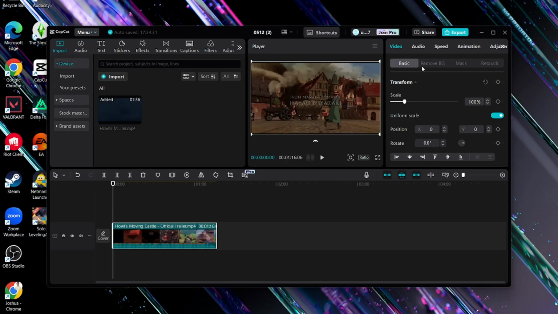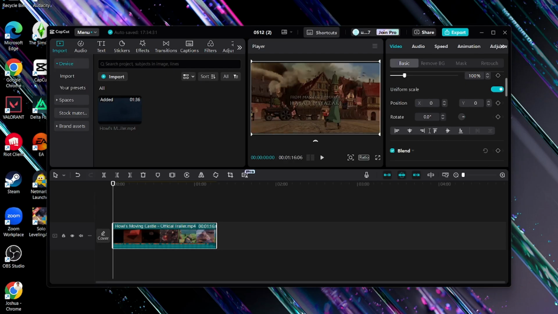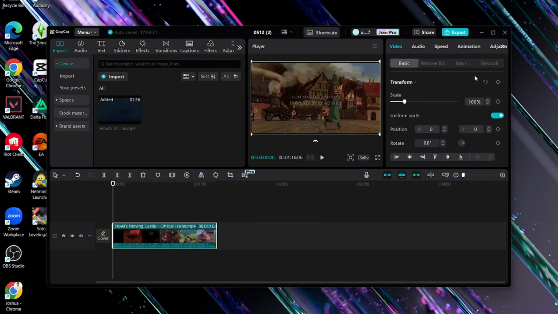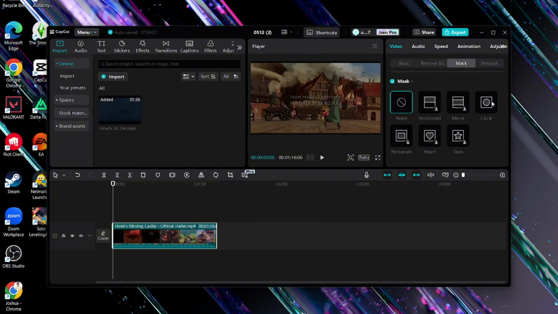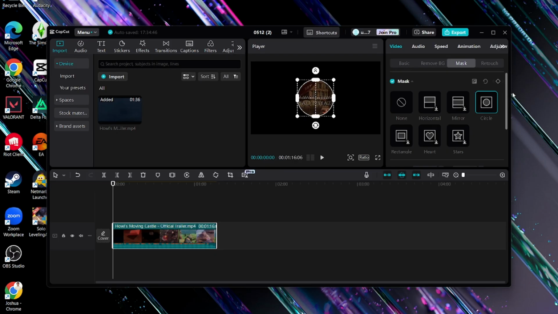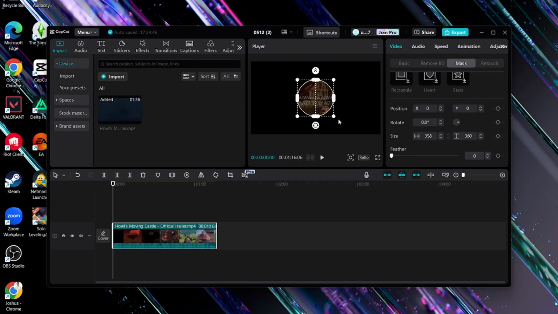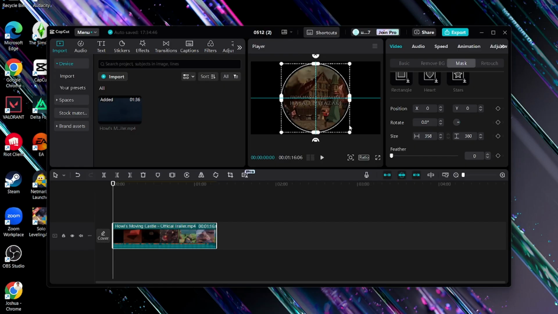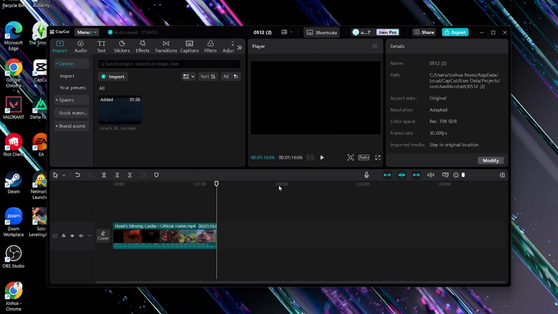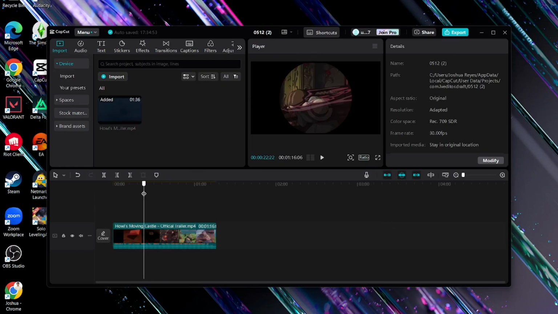So what you need to do is quickly, from video, just go and click on mask. Then from here, you already have, just click on circle, and then you now have a circular mask all throughout the video.